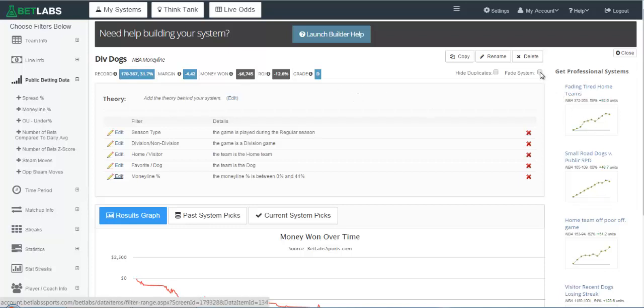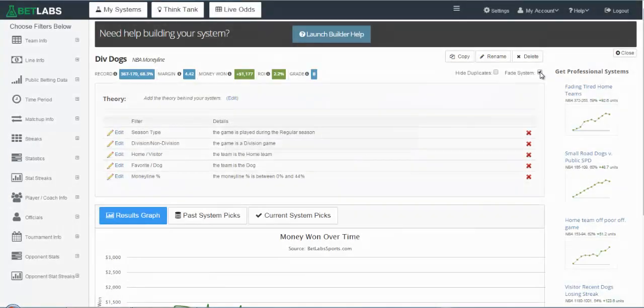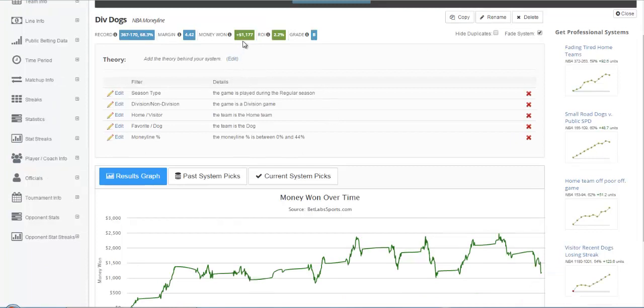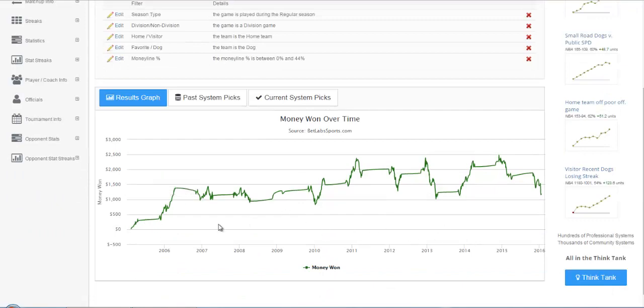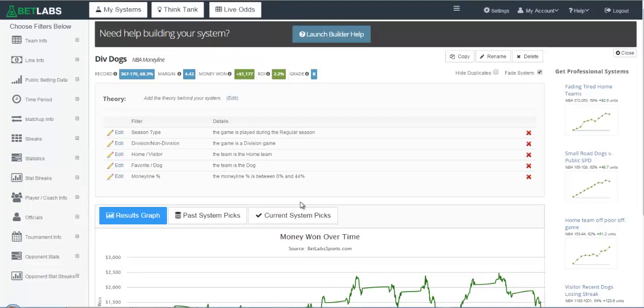Hit this little fade system. So now we're going to take this exact system, bet against it every time. See, it'll update. And yep, it's definitely a lot better. Obviously the win rate just flips. You have money won of almost 12 units, ROI 2.2%. Kind of an up and down graph, but yeah, definitely better system-wise to fade that system rather than follow it.